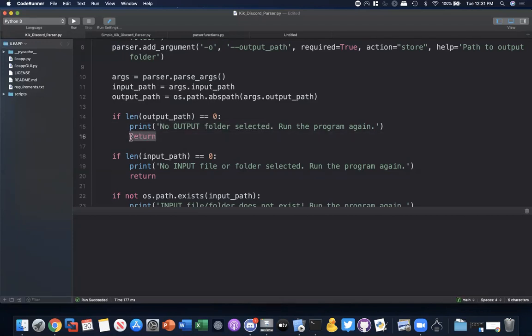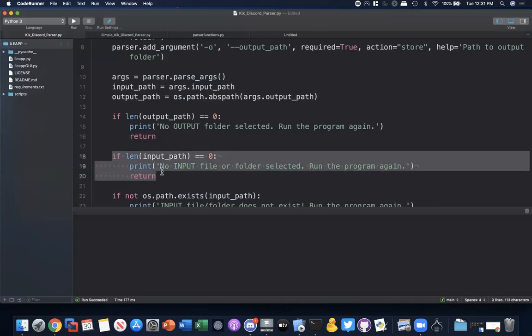When you return from a function, what happens to the function? Will it execute the rest? If you think it will execute the rest, give me a 1. If you think it will not execute the rest, give me a 0. Exactly. Yeah, I see a couple of zeros.